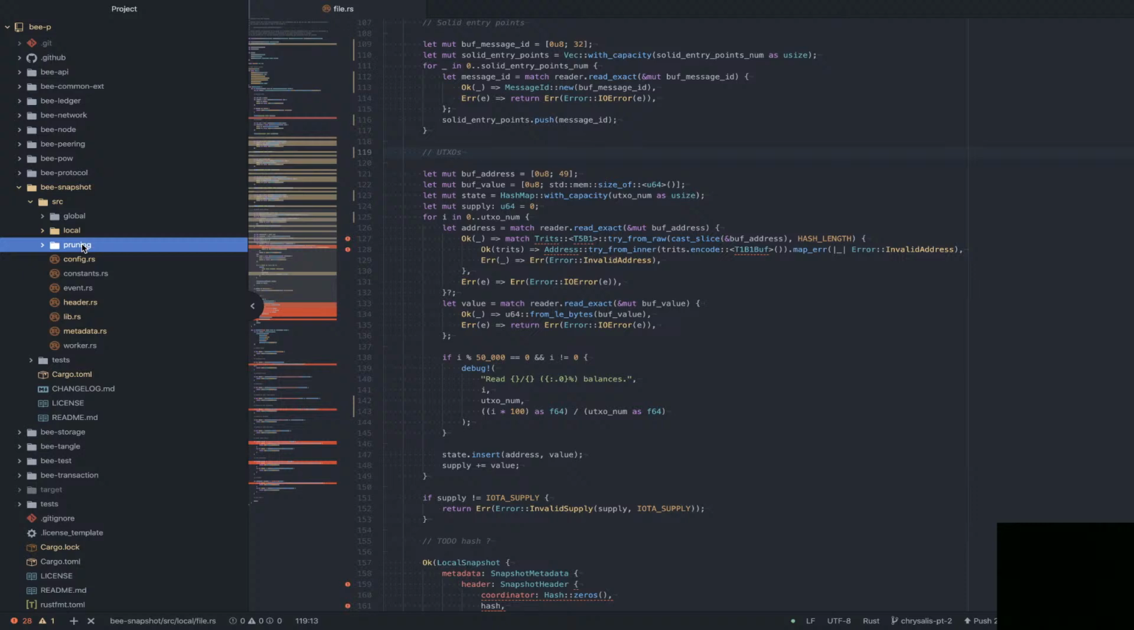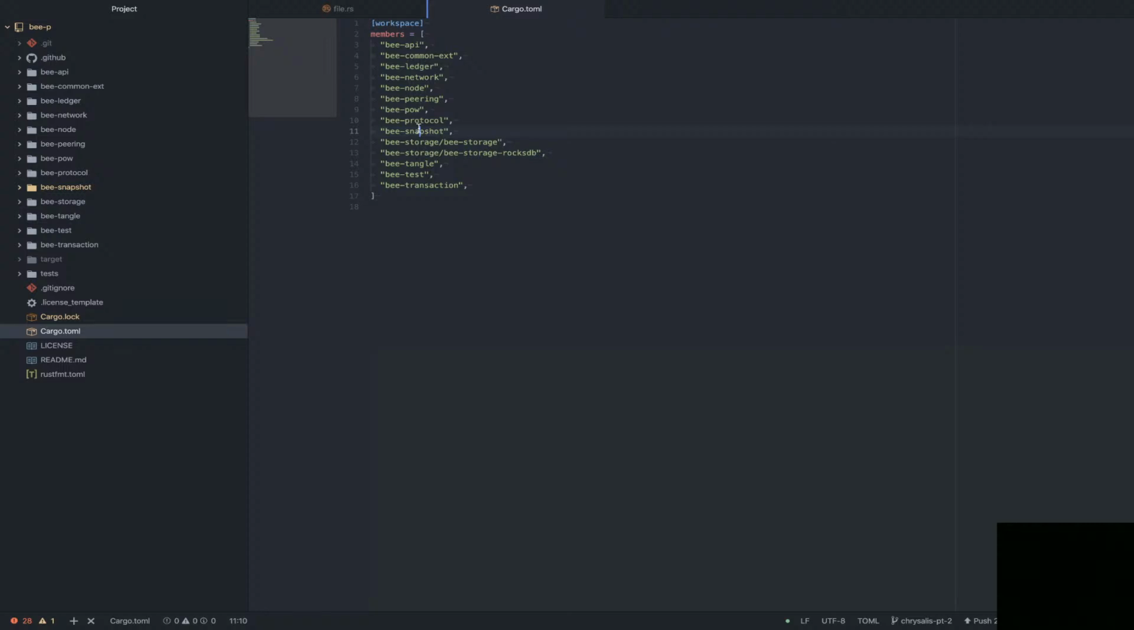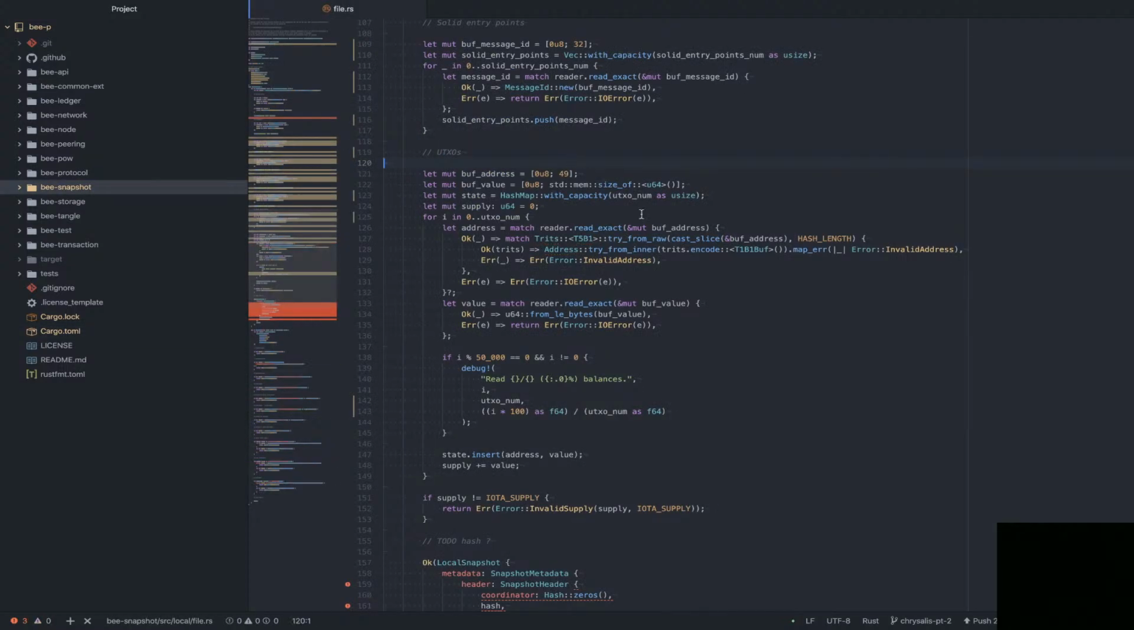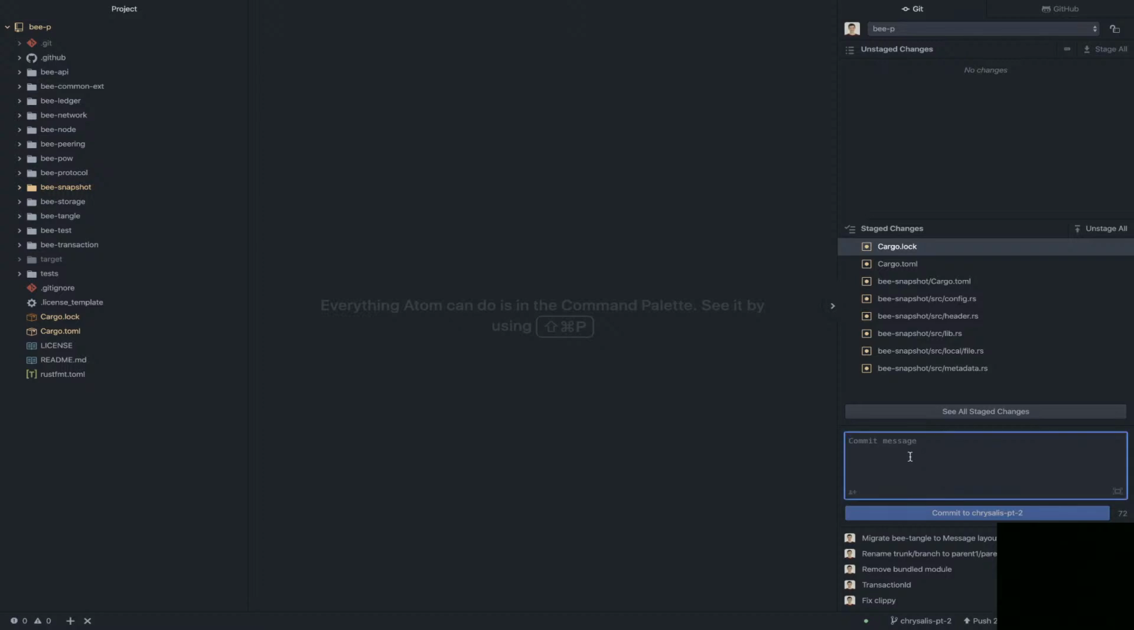So yeah, what I'm going to do probably is just to temporarily comment out the crate so that it's not compiled anymore, and I'll get back to this crate when we have the serialization, deserialization. So start migrating the snapshot to message layout.